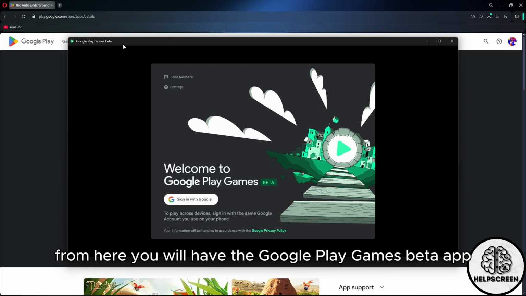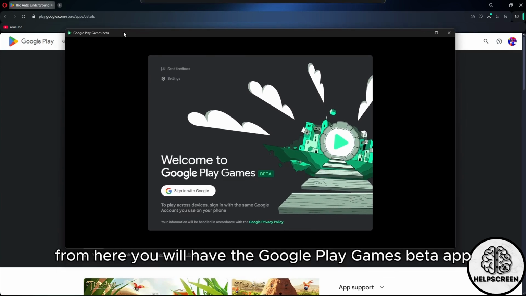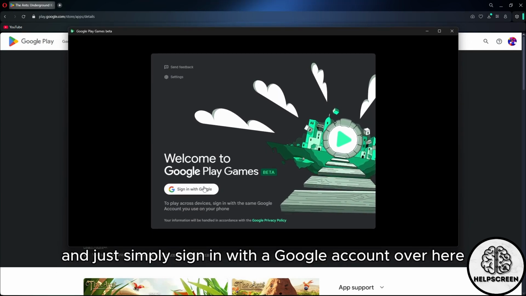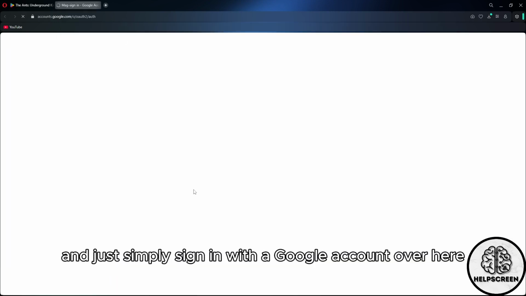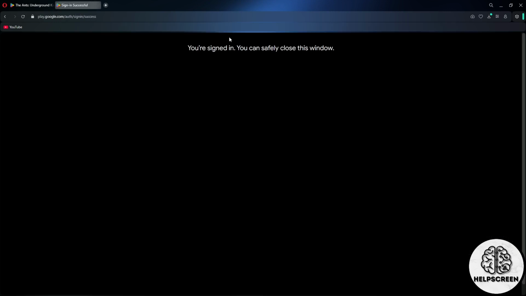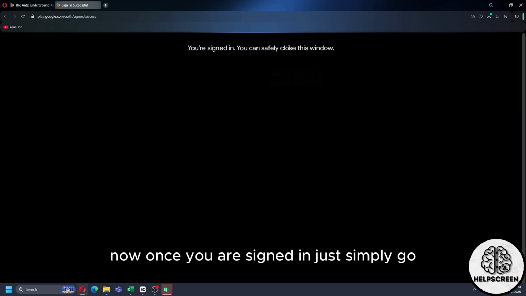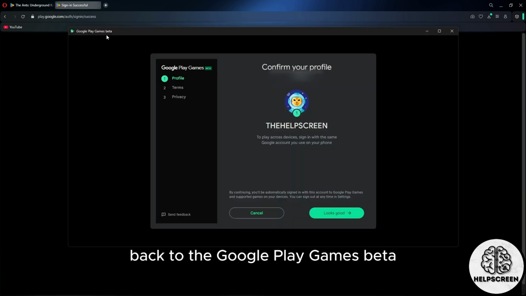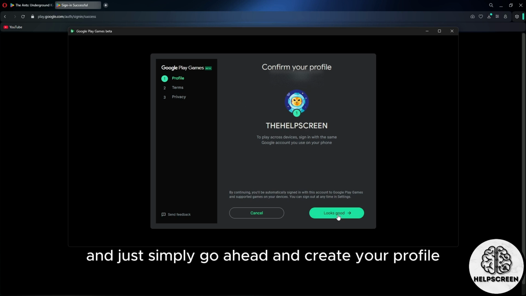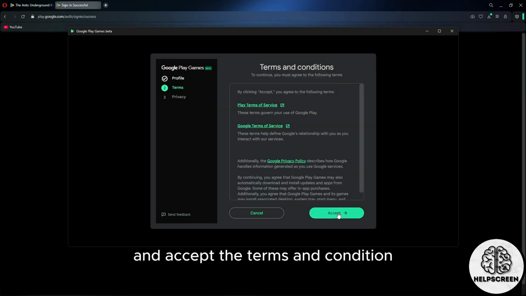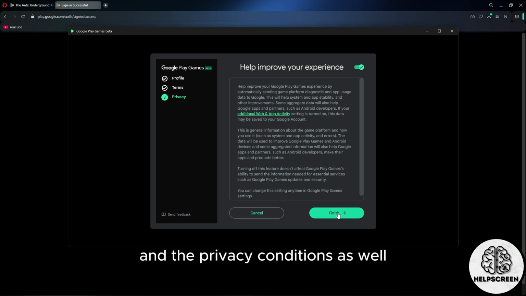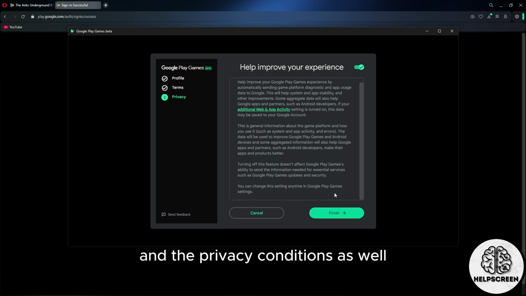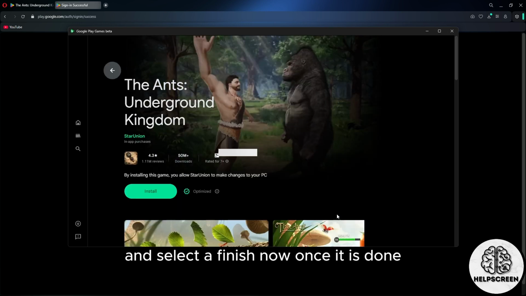Now from here, you will have the Google Play Games beta app, and just simply sign in with a Google account over here. Once you are signed in, just simply go back to the Google Play Games beta, and you will have your profile over here. Go ahead and create your profile, accept the terms and conditions and the privacy conditions as well, and select finish.